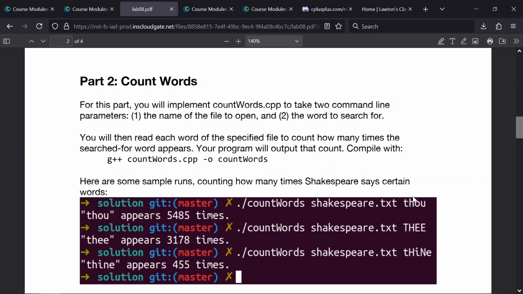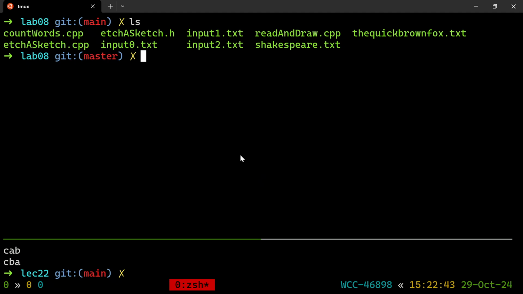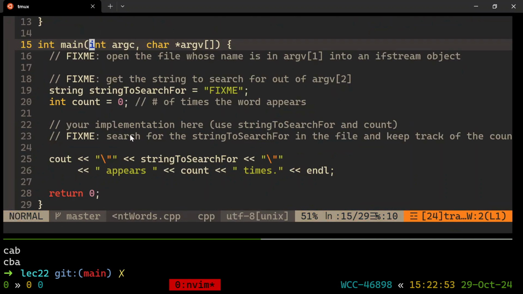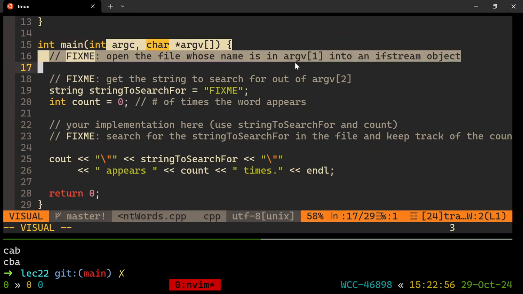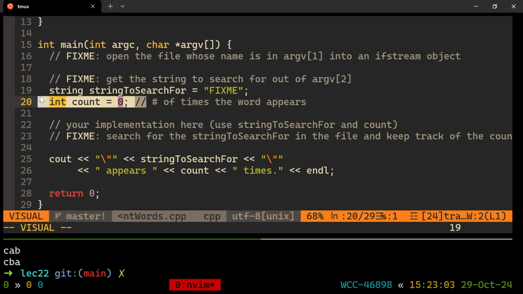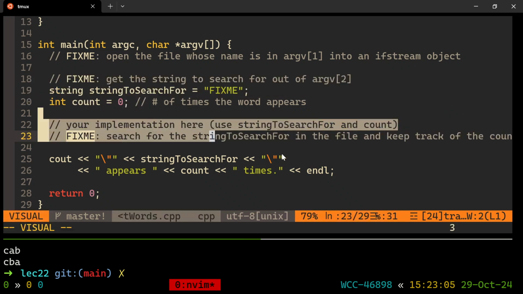I do want you to worry about capitalization, because maybe thou appeared at the start of a sentence and it was a capital T. So I want you to account for that. Look for all the different capitalizations of that word. Okay, so you're going to use command line arguments. This is going to be countwords.cpp. You're going to get the name of the file in argv of 1 and open it. You're going to get the string you want to look for, like thou, in argv of 2, and then you keep a count, and then you implement it, okay?